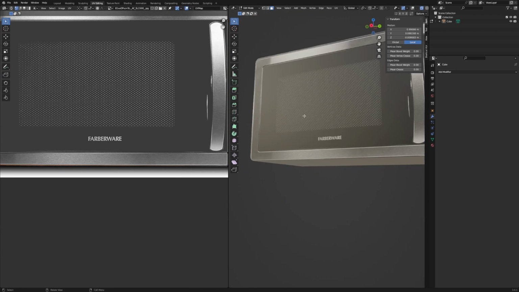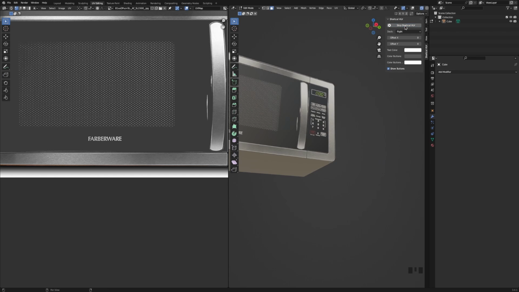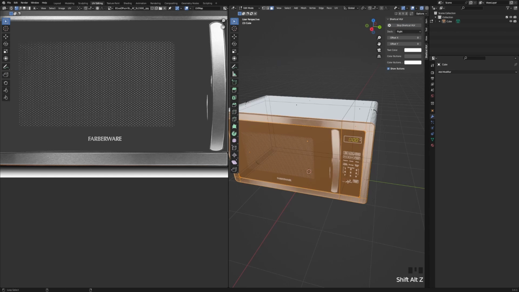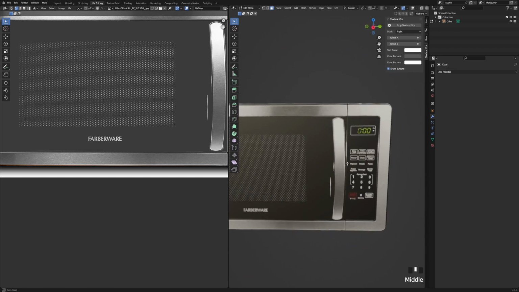Alright, looking around our mesh here. Shift-Alt-Z to go into X-ray. I'm just pivoting around. My shortcut tool turned off there, but it should be okay. I haven't been doing anything too crazy. And then we got it. We have our block out of this.